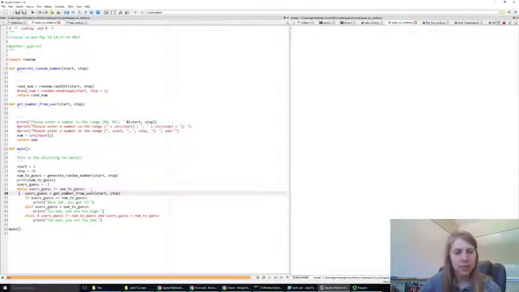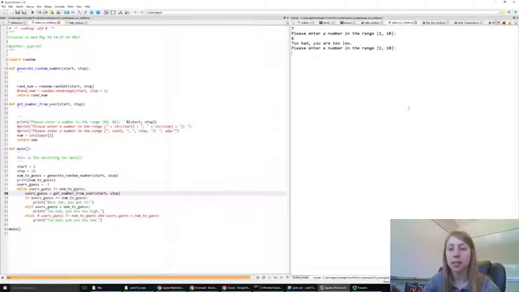Okay, so let's try running this now in our loop. So the number to guess is 7, so let's do 6. It says I'm too low and it prompts me again. Let's do 8, too high, and then let's guess the number correctly, which is 7, and it says you got it. So perfect.